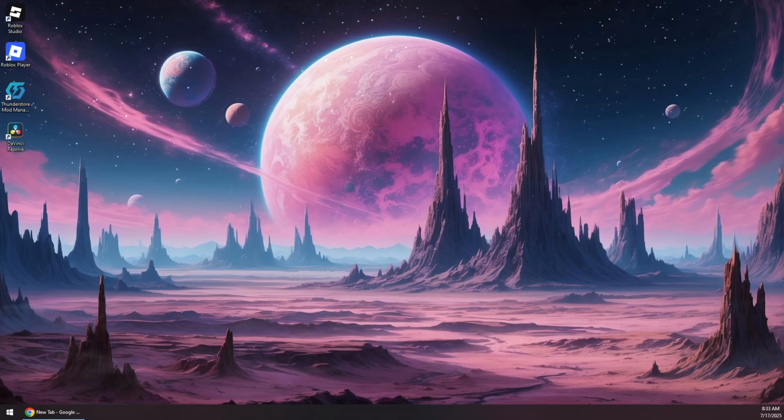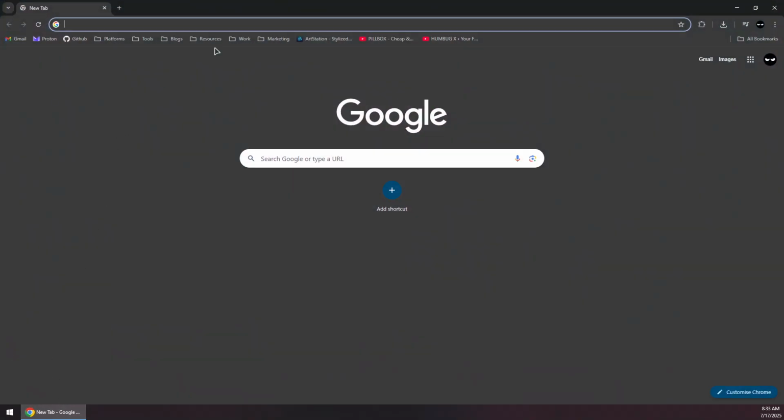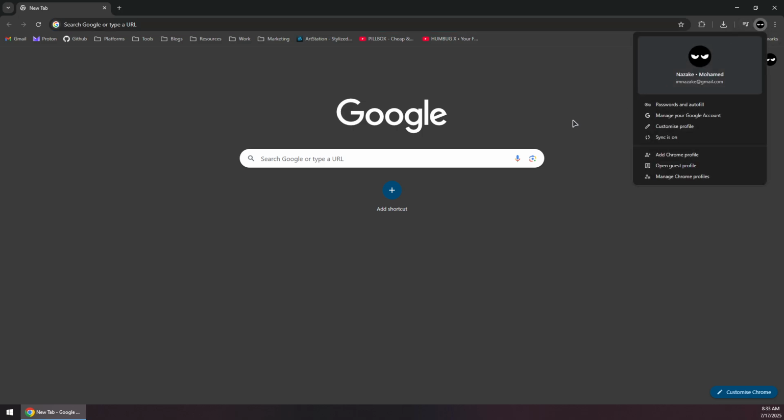How to recover your deleted bookmarks in Google Chrome browser. So first you want to open up Google Chrome browser and make sure you're signed into a Google account.